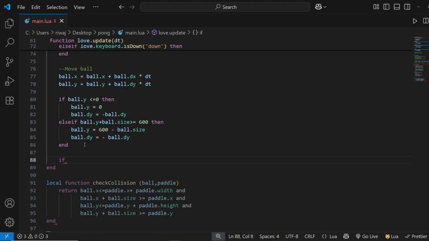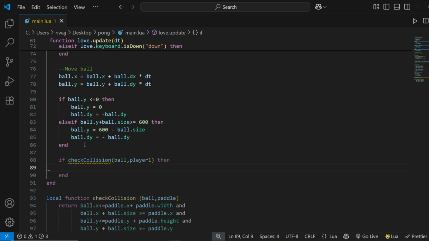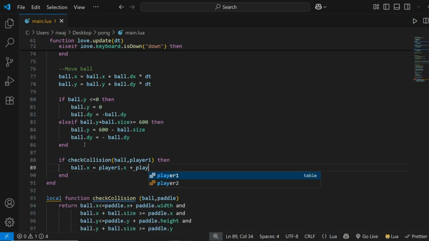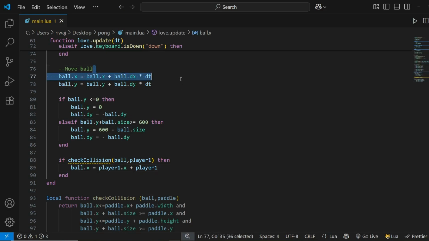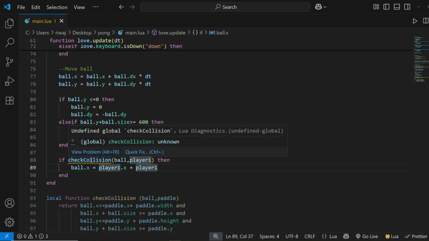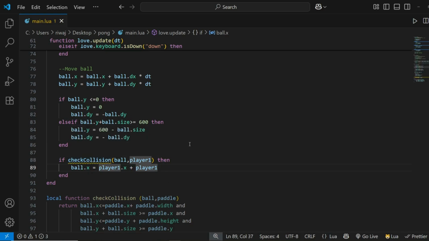So if check collision, let's say ball and player 1, then we would have to prevent overlap. So ball.x equals player 1.x value plus player's width. So in order to prevent the overlap and just hit the ball at the paddle, we are adjusting the ball's position after our ball has collided with our paddle. So we are adjusting this for preventing overlap.